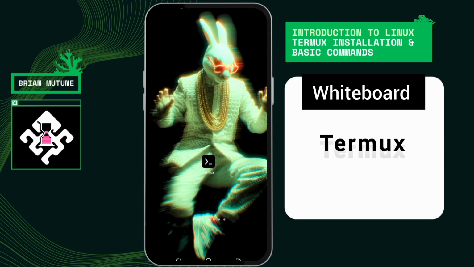Okay guys, we are going to get started with the basic Linux commands. For simplicity, I'll be using Termux, but if you have Ubuntu, Debian or Kali, which you might have installed using WSL, the commands are still the same. You can still follow through.